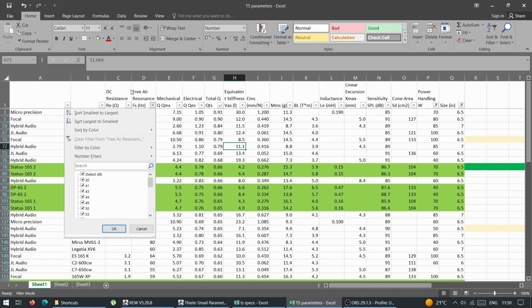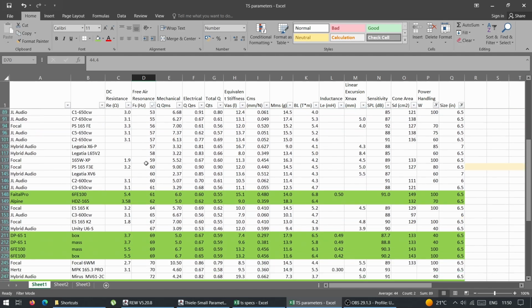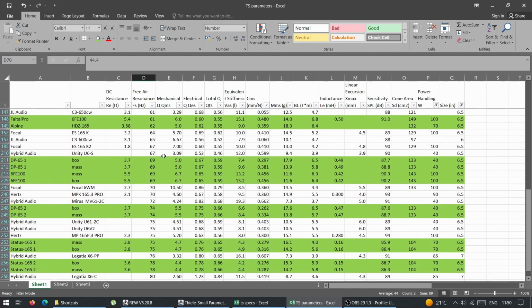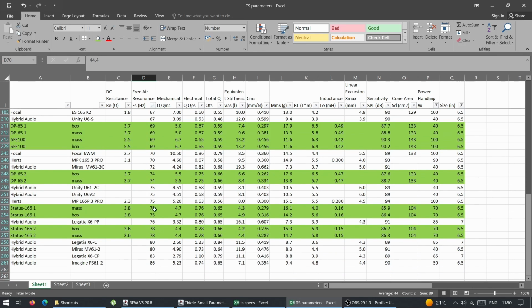So if you look by the Fs, smallest to largest, the lowest Fs drivers that I have in this list are SB Acoustics, obviously the 3040. Then Micro Precision has a very low Fs. These are my measured SB. And then we go higher with all the other ones. So see, 65, 75, these are the highest Fs drivers. So Status are one of the highest Fs drivers from this list.